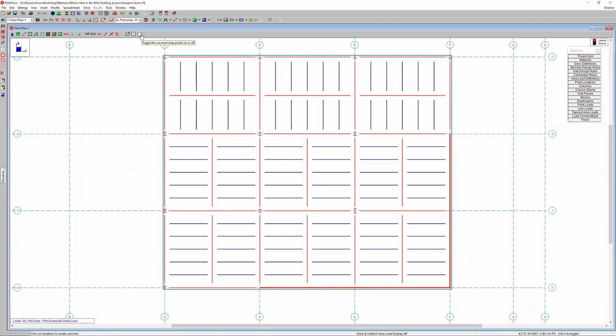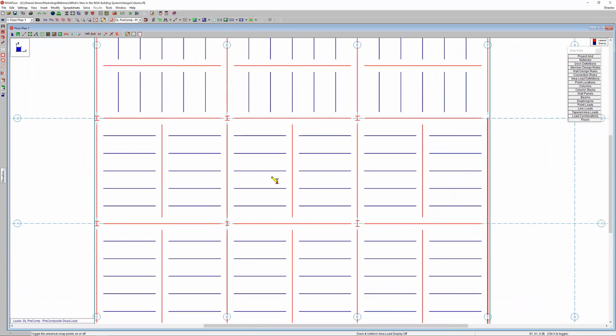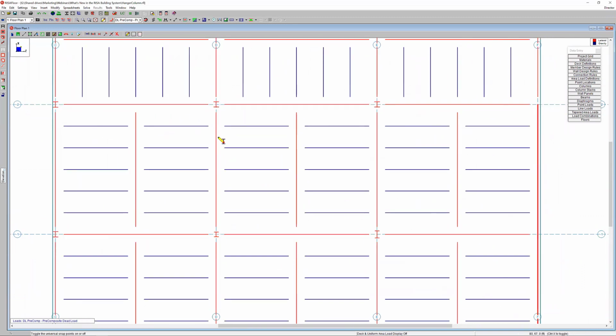Now I'm going to go ahead and turn on the universal snap points so I can get some intermediate snap points between some of our bays here. So I'm going to go ahead and just start dropping in columns. So 1, say 2, 3, and let's come down here, 4, 5, and 6.